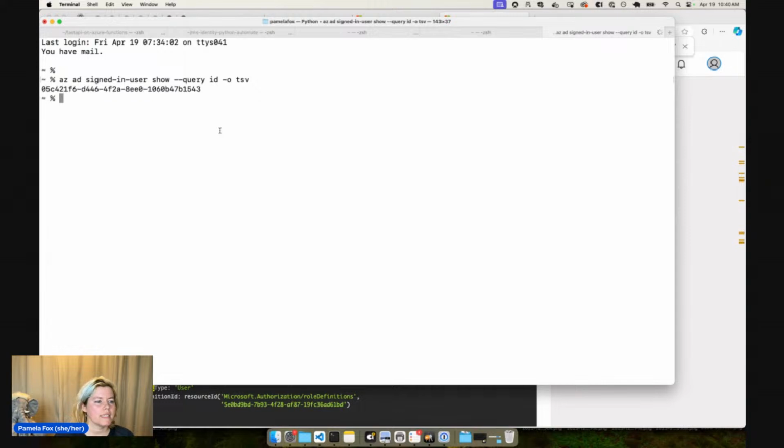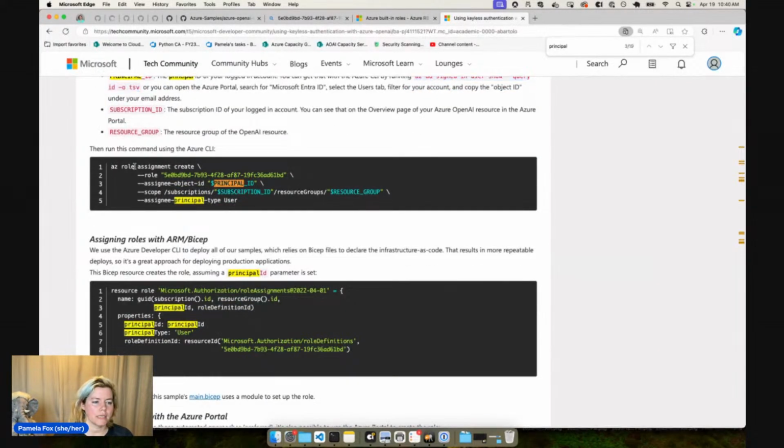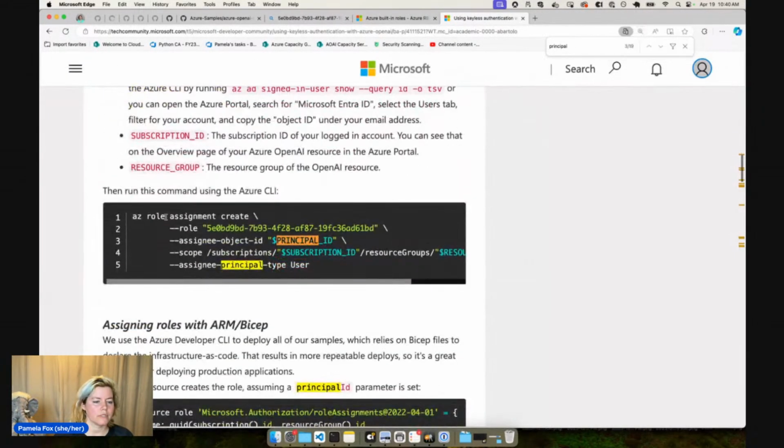So this is using the Azure CLI. Okay, so it says this is my principal ID here, right? And so once you know that, then you can use it with the Azure CLI to create a role. So if you wanted to do this with Azure CLI, you could just run this command. Some of you might find it easier to do that.